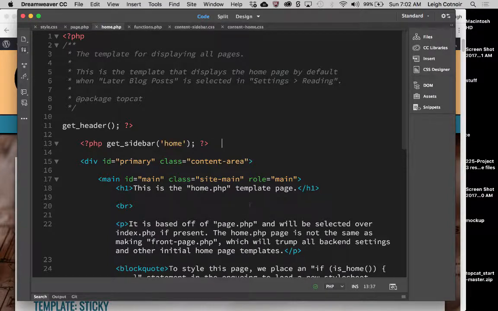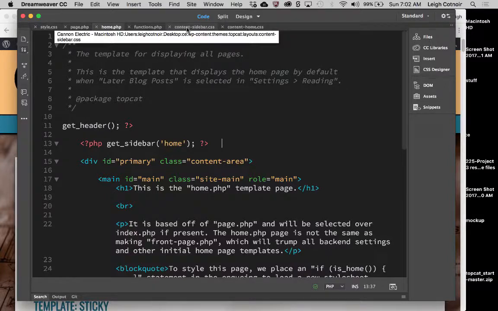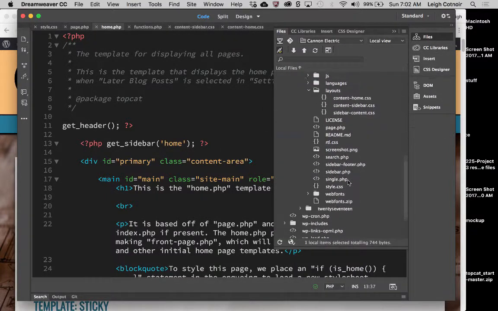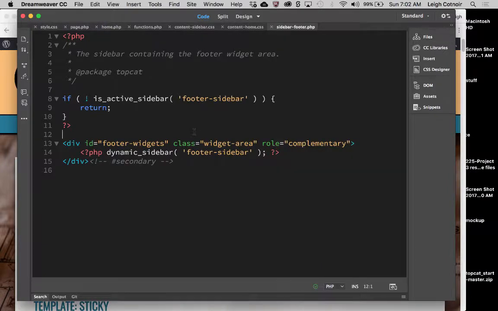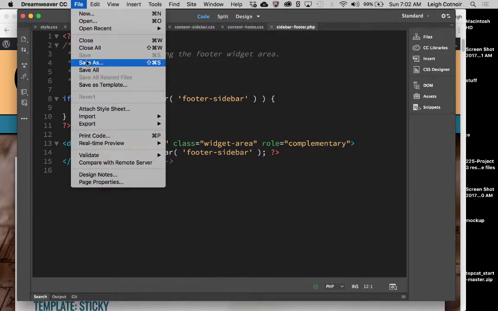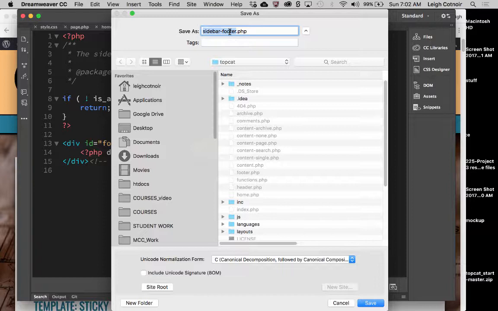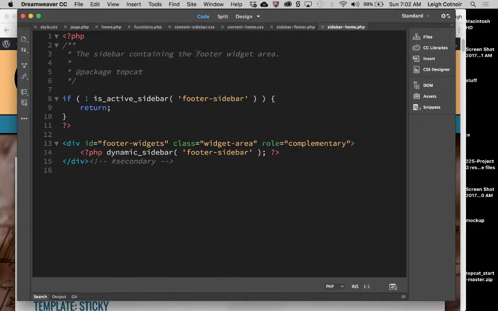I'll upload it in a minute, but I need to go over here where it says, let's actually find it, and we'll go down here where I've got sidebar footer, and we've got these other sidebars. Actually, I'll go ahead and open sidebar footer. And I'm going to do this, and we'll go ahead and do File, Save As, and we'll save this as sidebar-home, just like that. And I'm going to change this, we'll say the home widget area, and here we're going to say home-sidebar, and then here we'll change that to home-sidebar as well.